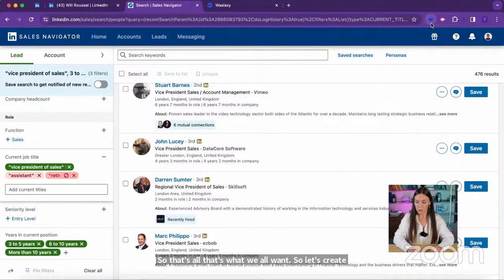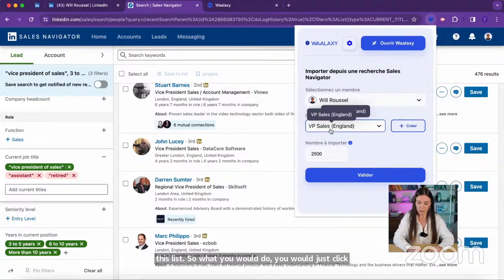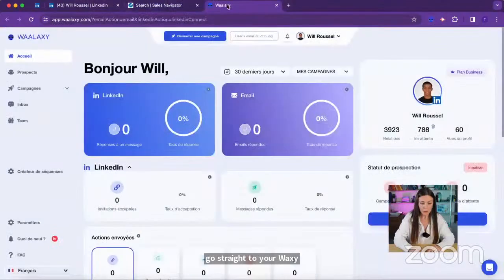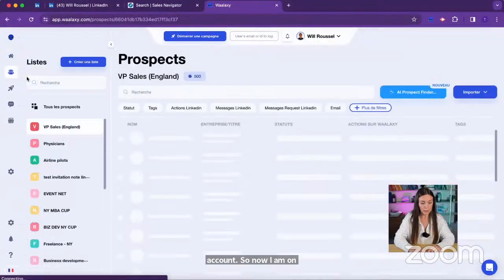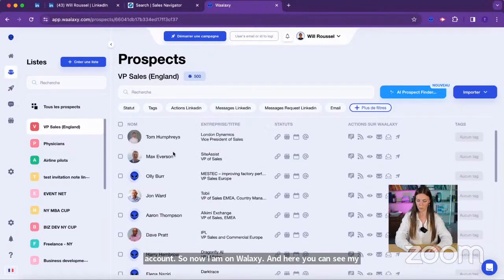So what you would do, you would just click on the extension here, and then you can create your list here. So it's already correct. I already created mine, so that's why I don't need to create another one. But you just validate your import here, and then it will go straight to your Waalaxy account. So now I am on Waalaxy. And here you can see my VP sales that are already imported. So that is perfect.